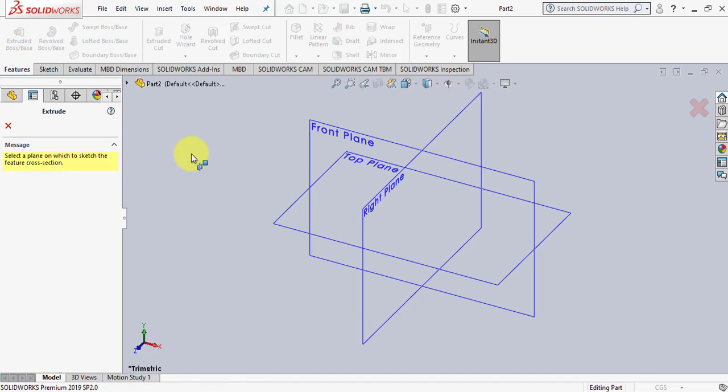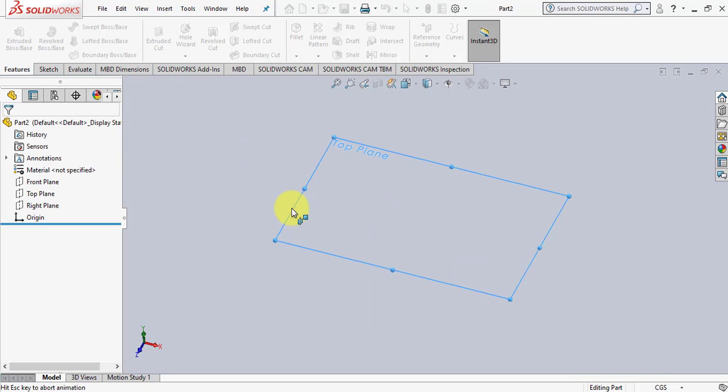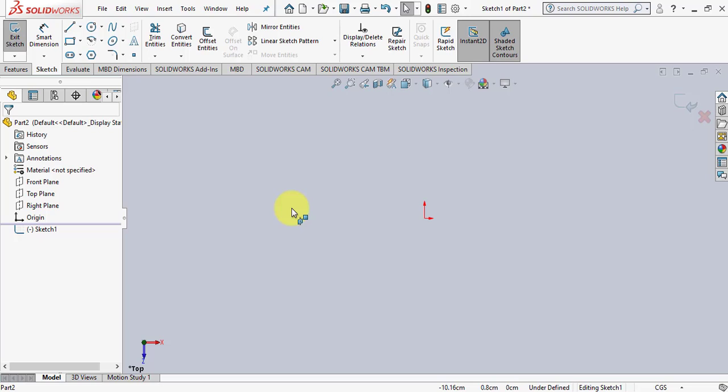and it asks you about selecting a plane on which to sketch the feature cross section. So you need to specify a plane or a surface on which you can create a feature cross section, and that cross section will be used as a base point from which your feature will be extruded, and then we'll proceed from that. So I'm going to select the top plane, but you could select any other plane.